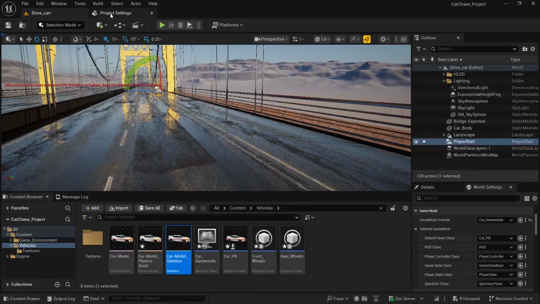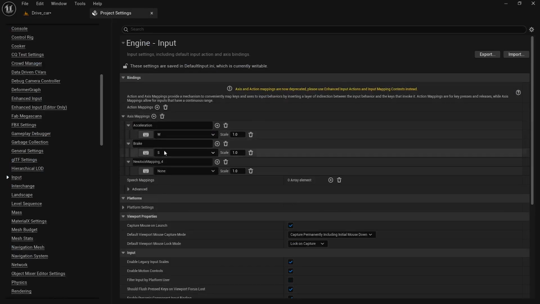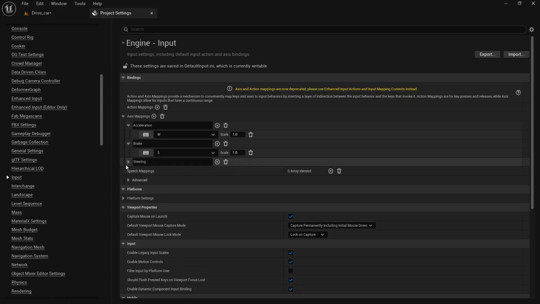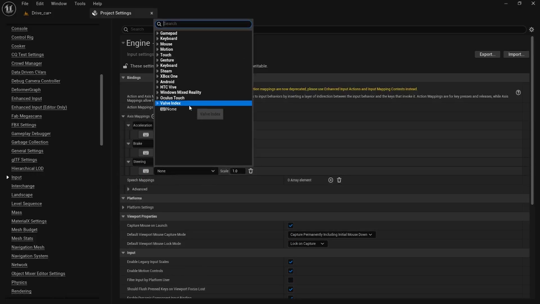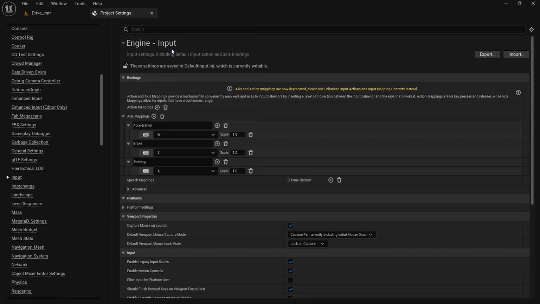So now for the steering, we need to go back to those inputs. Let me just jump here to the project settings. And we need to add a new axis mapping. It's going to be steering. And inside the steering, the first key is going to be the A. Let me just find the A, this one right here. It's going to be -1 because we are turning left using the A. And for the right, it's going to be the D. So let me just add here.